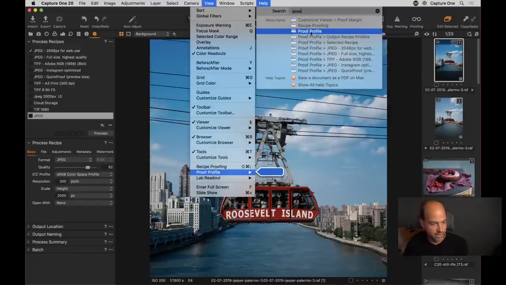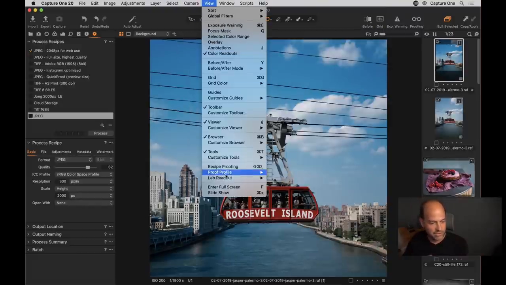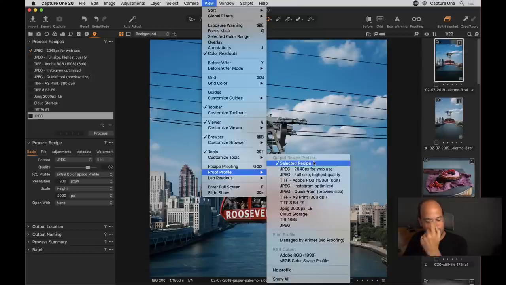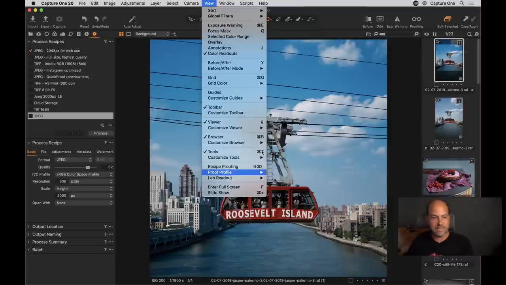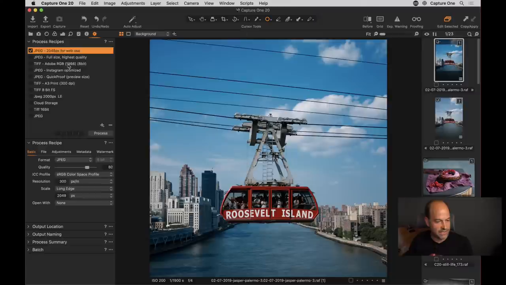Proof profile. There we go, in view. Thank you, help menu. Okay, proof profile. By default, it's the currently selected recipe. So what does that mean? Whatever recipe I have selected, Capture One will be proofing to that profile.